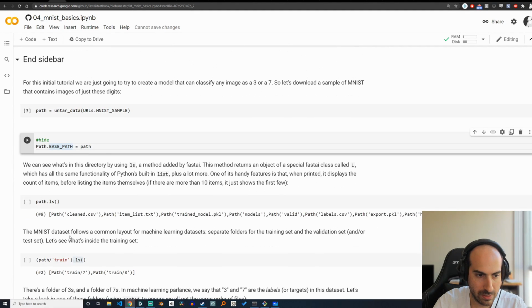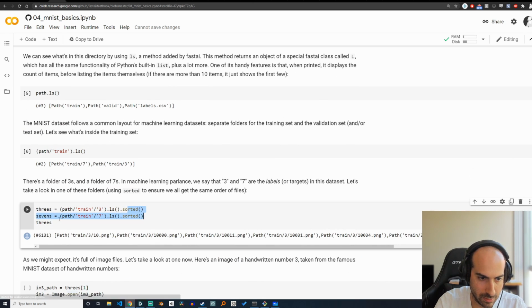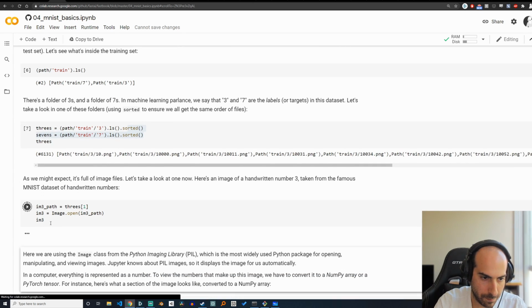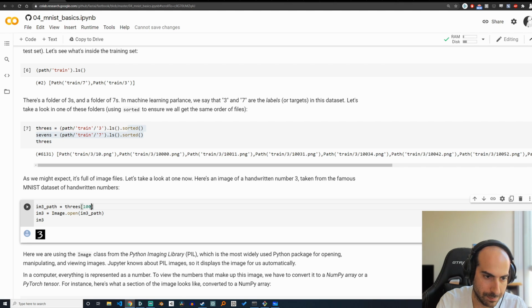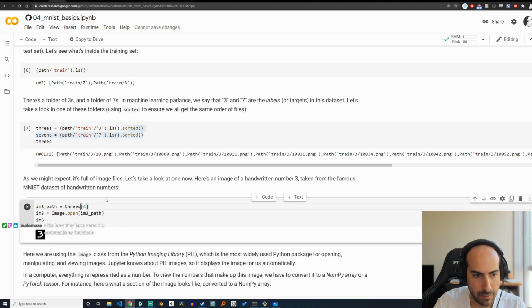So we did this, path ls, path train ls, but let's pick another three, for example. Okay, let's pick five. You see, these are each different threes, but it's cool because you can get some sense of what it looks like. I guess another way to do this would be to get a sense of what all the threes look like, right? So we can say something like, I like how they have some CLI commands as functions.